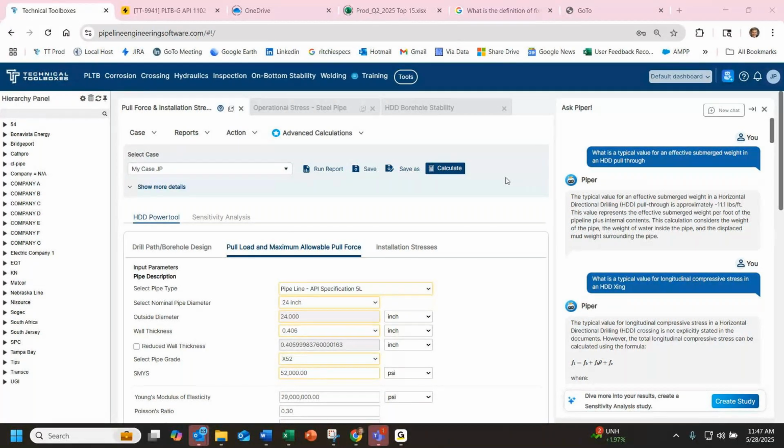I would be more than happy to. One of the things that David talked about, if you all remember, was the effective submerged weight in an HDD pull through. And remember, he said it should be on the negative side. Well, how much negative? That's what I asked Piper: what is a typical value for the effective submerged weight in an HDD pull through? And it says approximately 11.1 pounds.